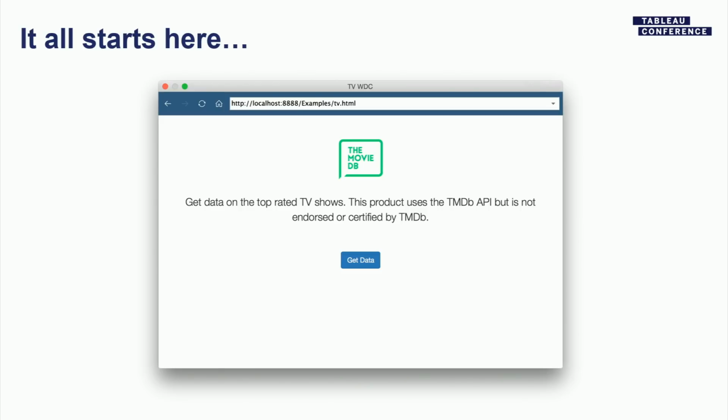How many folks in the room have experience building simple web pages? That's great. And if you haven't, I assure you it'll be pretty straightforward.